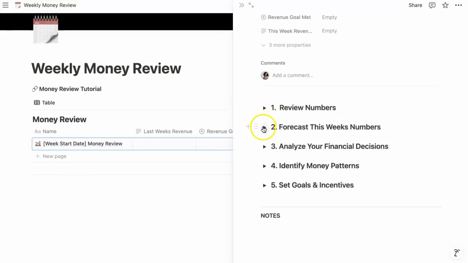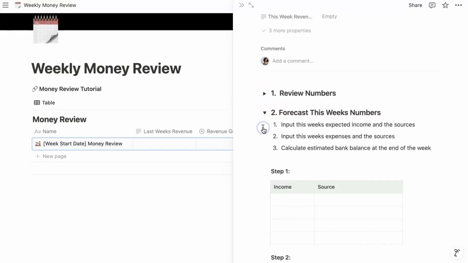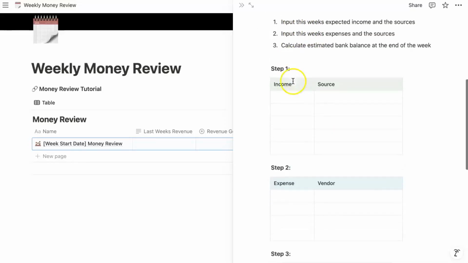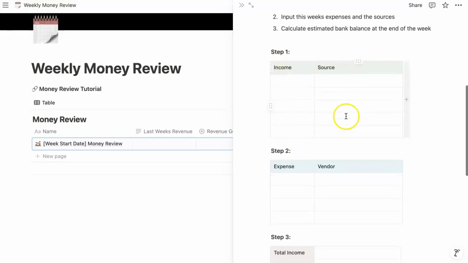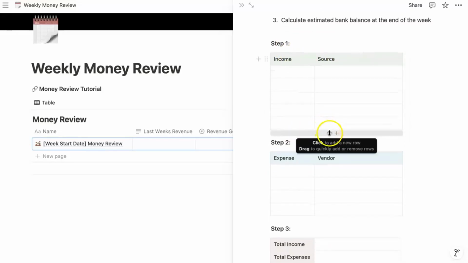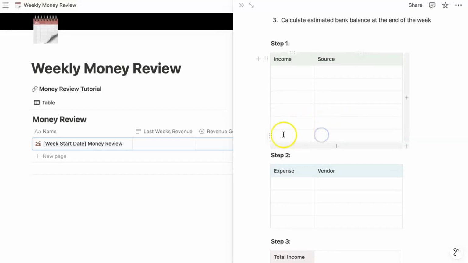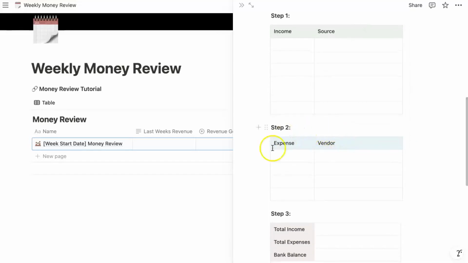That is step 1. Step 2 is about forecasting this week's numbers. So you want to input this week's expected income and expenses and the sources, and then you want to calculate your estimated bank balance at the end of the week. So to do that, you use these tables. So you want to add your income and your source here. And if you need to add a new row, you can hover over here. You can hover the bottom and click the plus sign and it will add a new row. You do the same thing for your expenses and the vendor source.